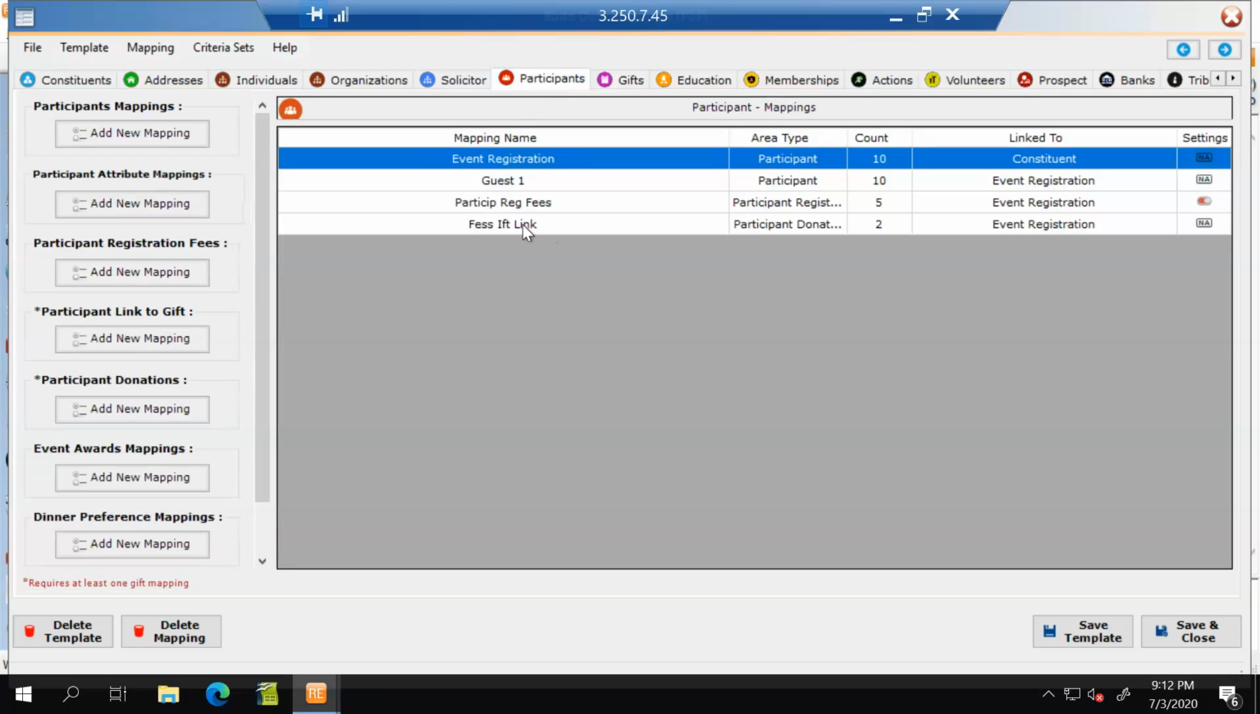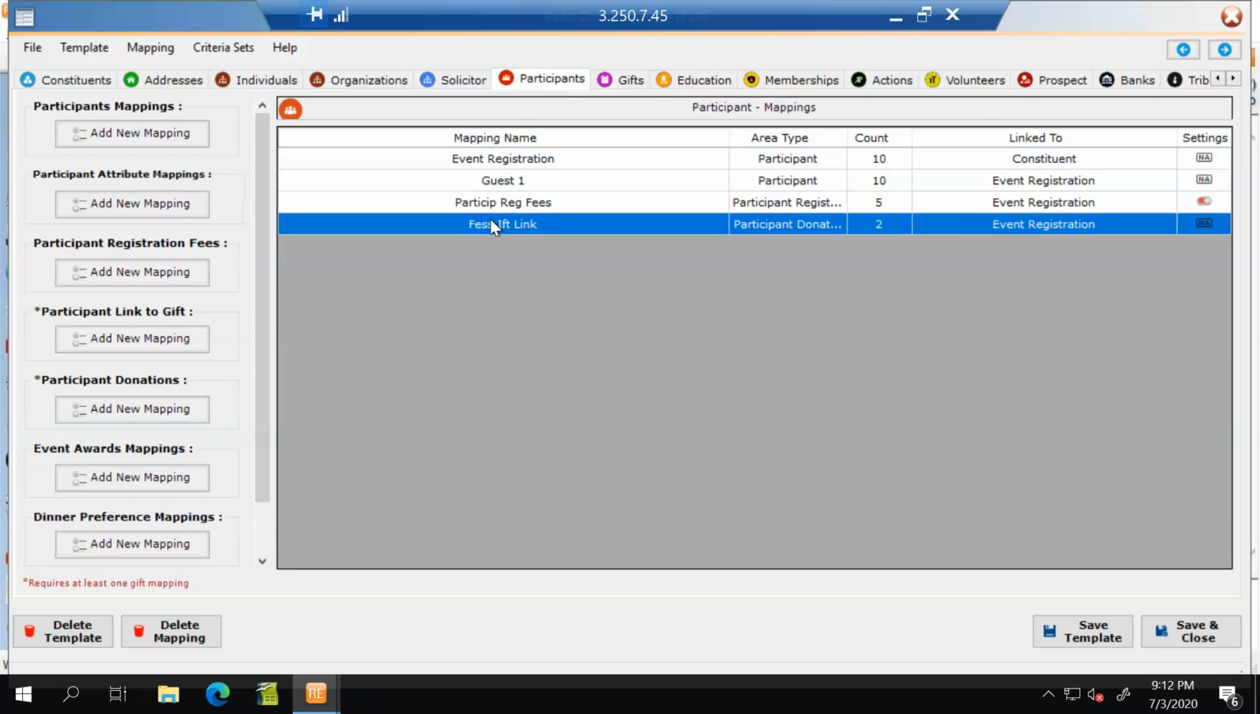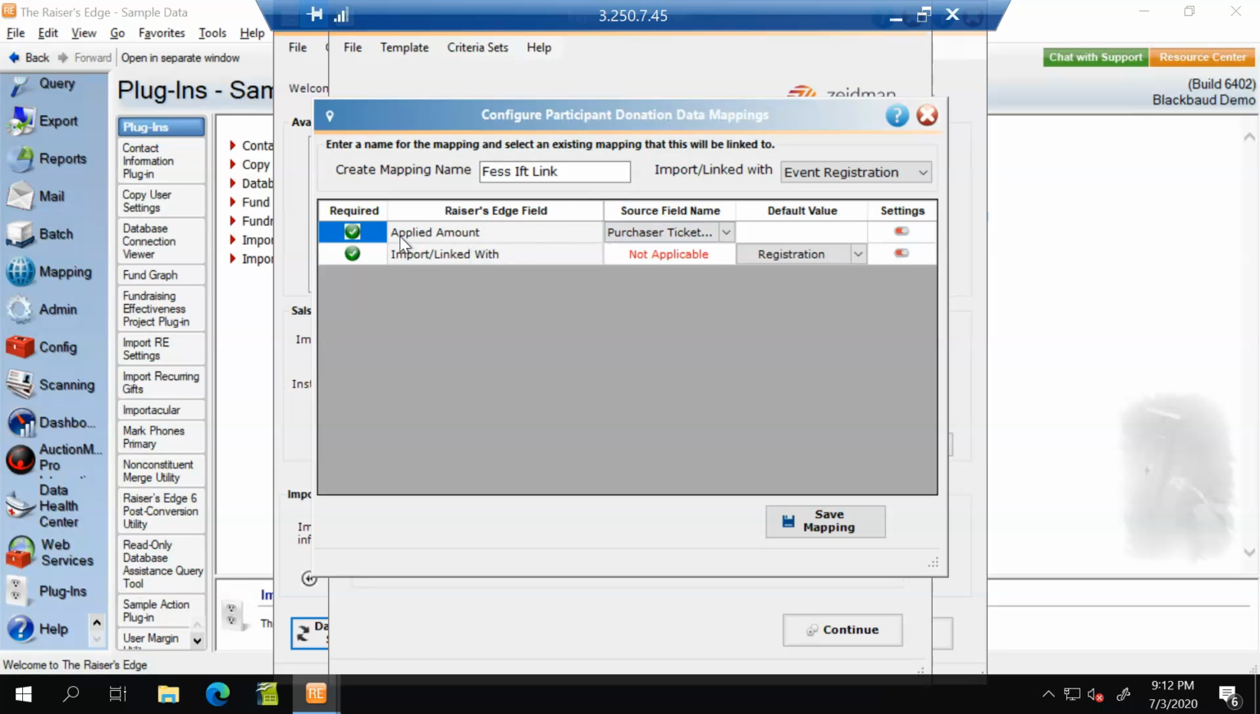We're going back to participants really quickly. We're going to click on the gift link here, and you can see that what I've done is I've linked that purchaser ticket amount as the applied amount, and then the import linked with, you can see here we have 2 different options. I had 2 gifts mapped on the gift tab. So the first one was a donation, and the second one is the registration.